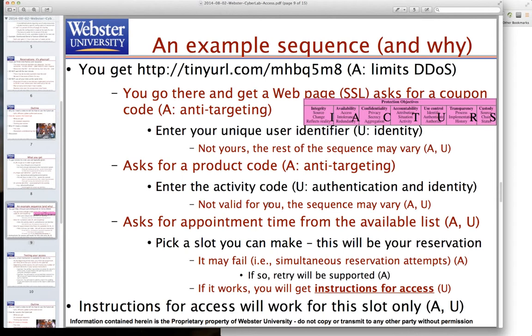An example of how it might fail with a completely legitimate request would be simultaneous reservation attempts, where somebody else picked one of the things that was in the menu before you picked it, and so they got it first. And what it'll tell you is it failed, retry. If it works, you get instructions for access. Those instructions that we provided here, go to this URL. That's an example, but it might be any instructions. It might have graphical depictions of things. It might play an audio to tell you what to do, whatever it does.